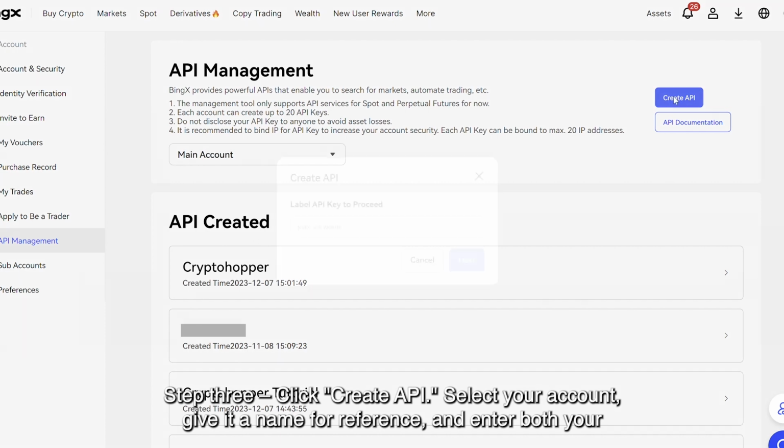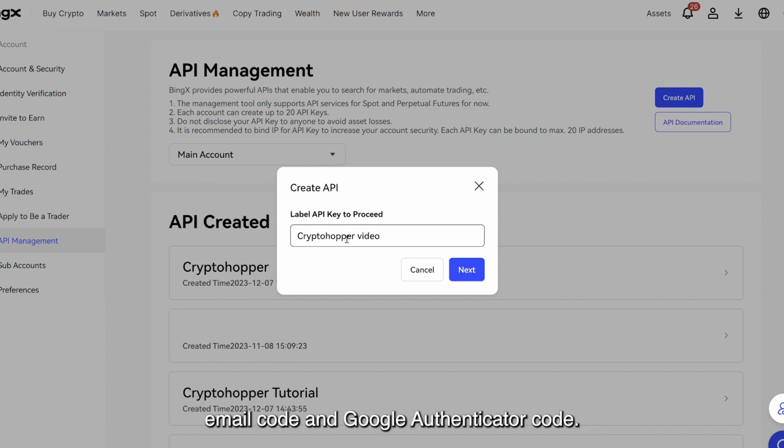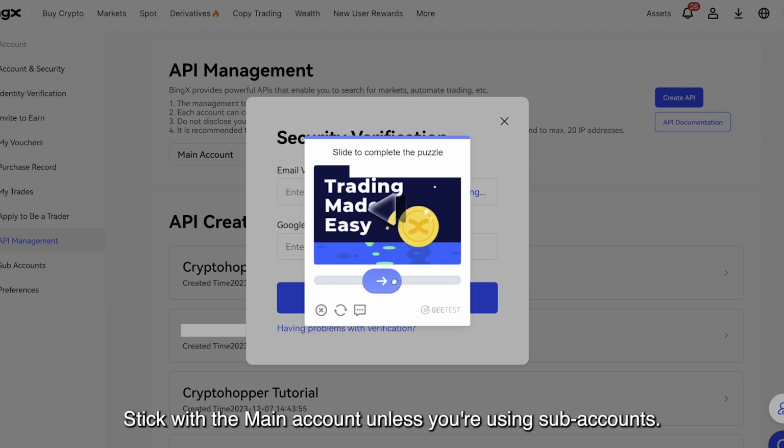Step three, click Create API, select your account, give it a name for reference, and enter both your email code and Google Authenticator code. Stick with the main account unless you're using sub-accounts.